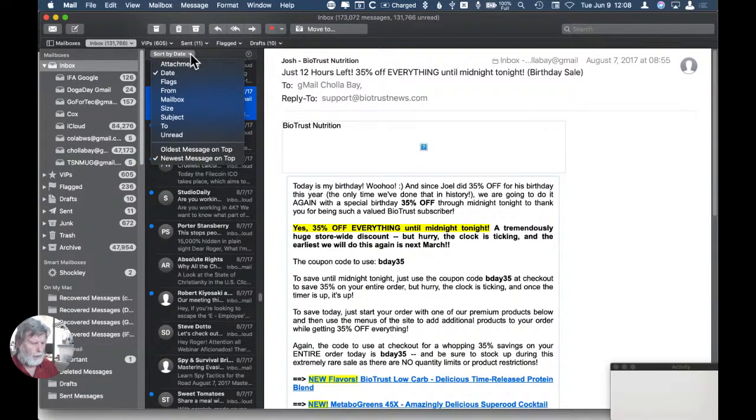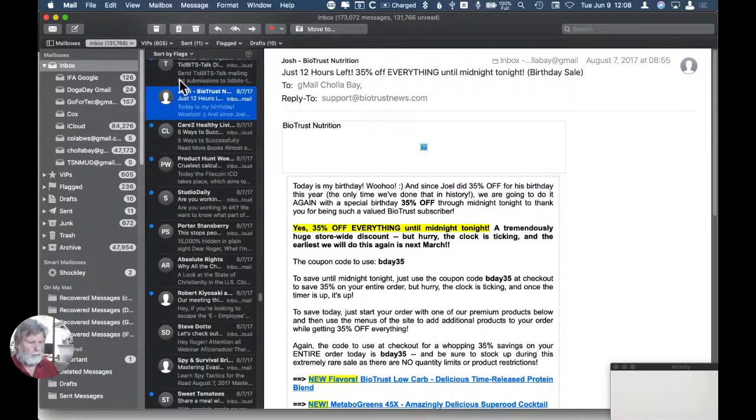So when you click on that, you see at the very bottom here, it says newest message on top. And of course, that's the way that most of us want to see our mail. We want to see the newest mail first. So that's the normal way that you would have that. But what we're going to do is look at another feature of the sort by drop down, and that is flags. So if we click on flags, then it's going to sort by flags.